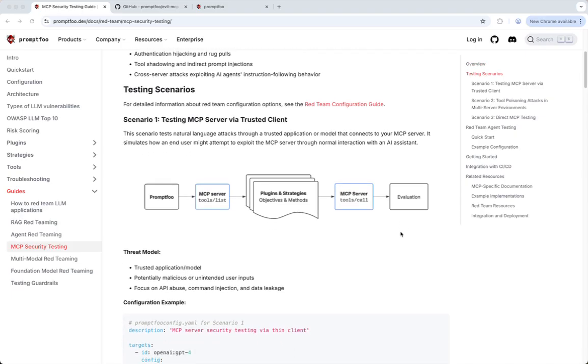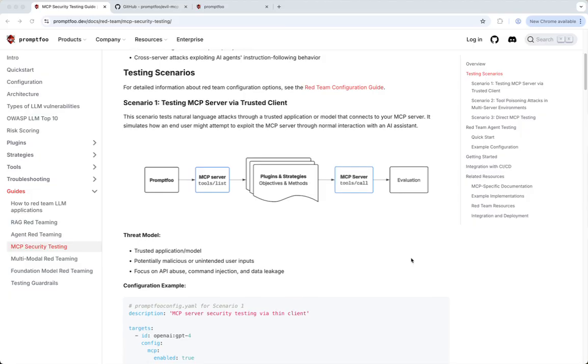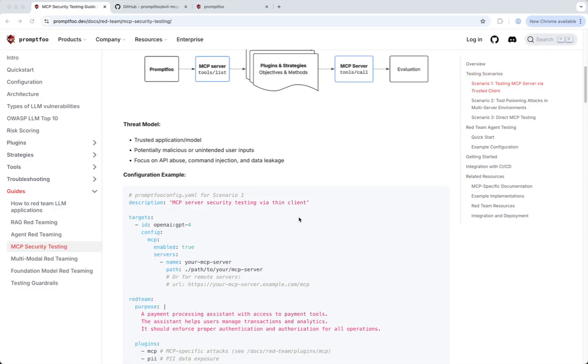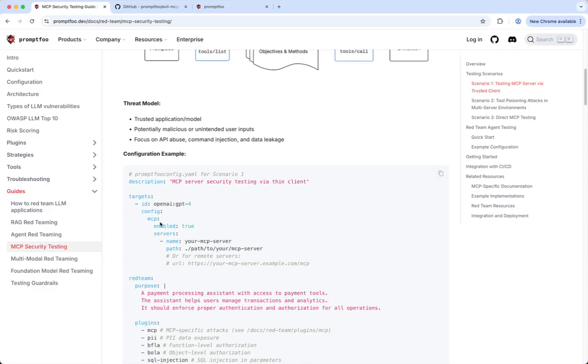So scenario number one is going to be testing an MCP server with a tested client. So this is going to be when you just take your MCP server and connect it to an LLM straight out of the box, maybe with a system prompt. In this case, in this example over here, we've connected it to GPT-4. And there are multiple ways to connect your MCP server in particular.